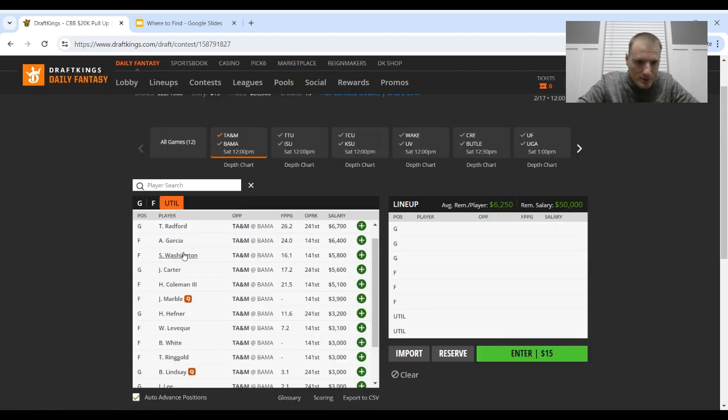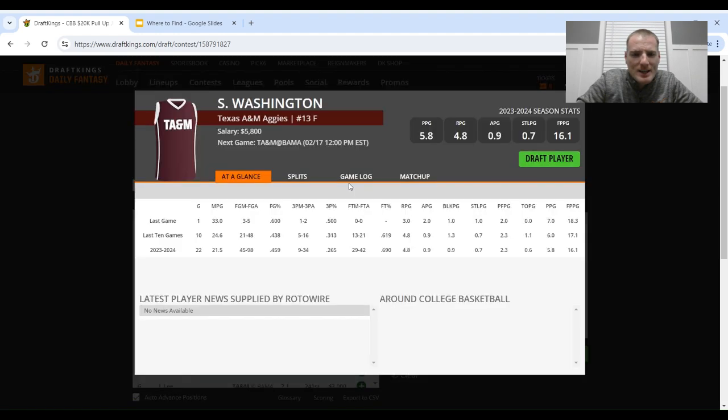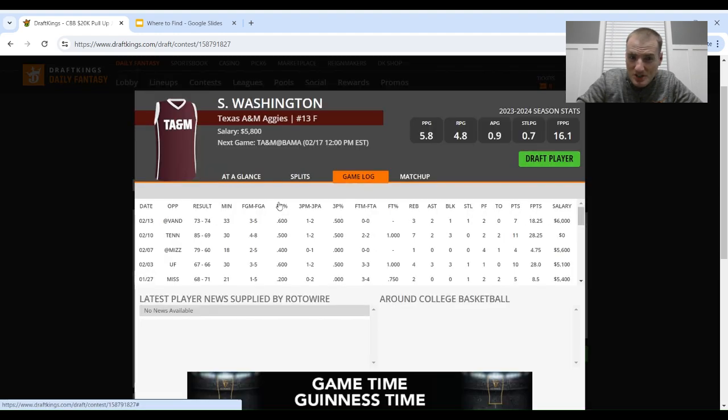Now, the 3 bigs that play for Texas A&M are Anderson Garcia, Solomon Washington, and Henry Coleman. Levesque also starts, but he really just plays the first 8 minutes and then says, see ya, and he's on the bench for the rest of the game. So really I want to focus on Garcia, Washington, and Coleman. Oddly enough, Washington has been starting, but I think he's the worst of the 3, just being honest.